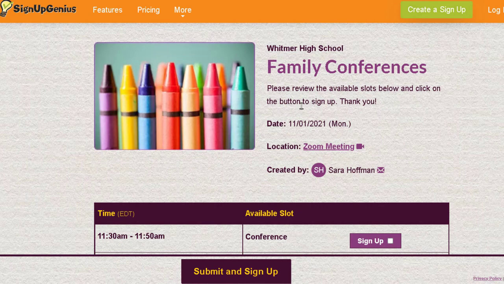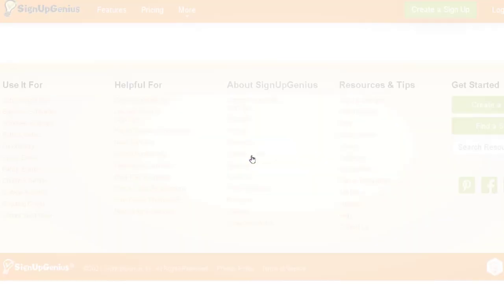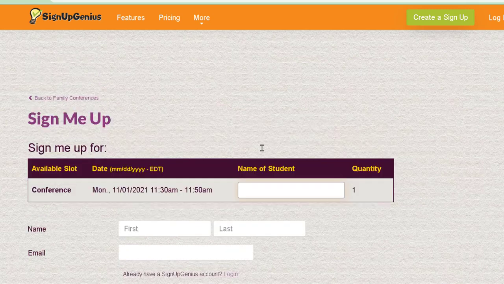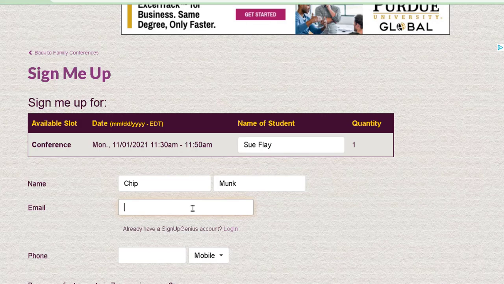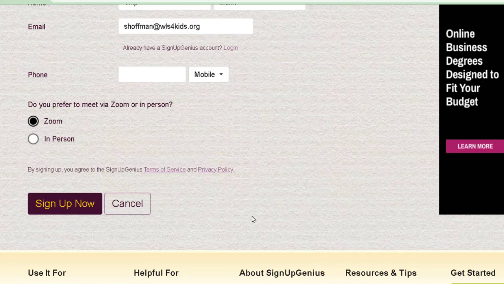All right, so this is what it looks like for the families. They just go in, they can click a time that works for them, and then click submit and sign up here at the bottom. Then that's going to take them to that question page. So name of the student, Souffle, and then the parent's name, Chipmunk. So Souffle and Chipmunk, email address, and then do you prefer to meet via Zoom or in person? And they can then click their preference. They click sign up now.